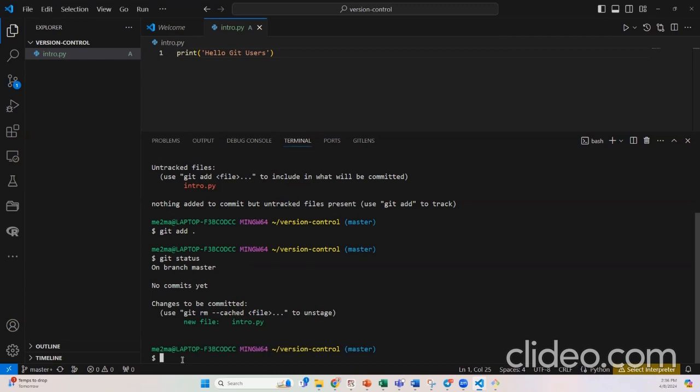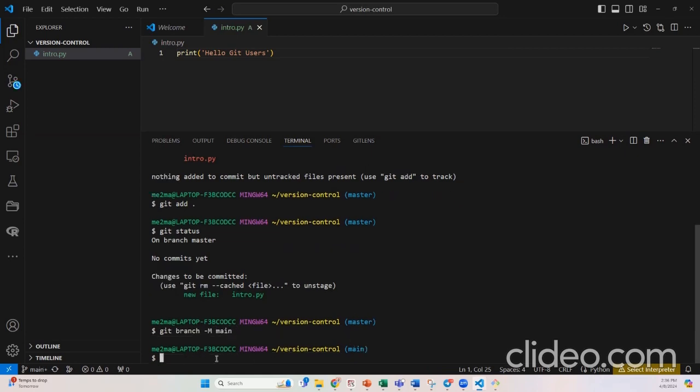So right now, at first I want to change the master to main because main is a better name that people use. So for doing this, you should just use git branch -m main, and you can see the master is changed to main, which is good. Okay, now I want to commit the changes. First, before committing, you need to have a message about what you have done, what change you want to send to your GitHub repository.